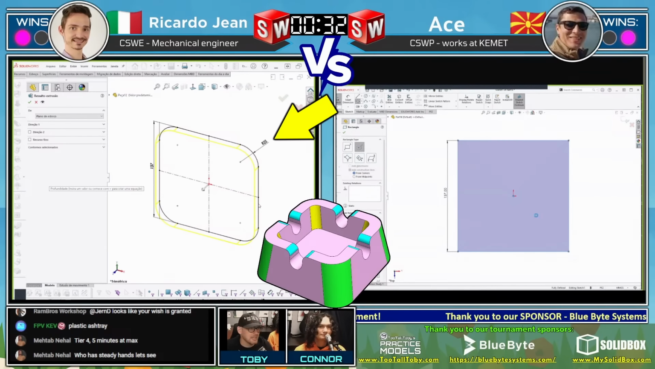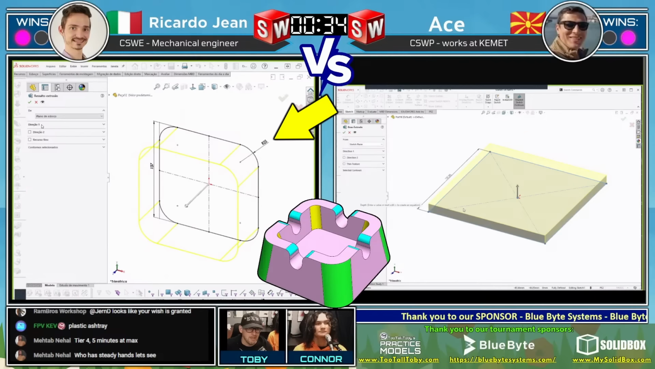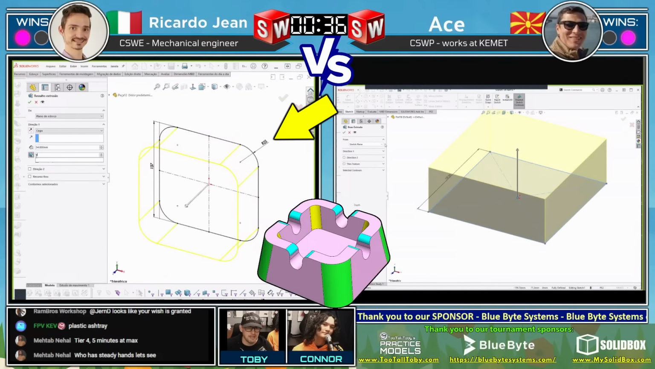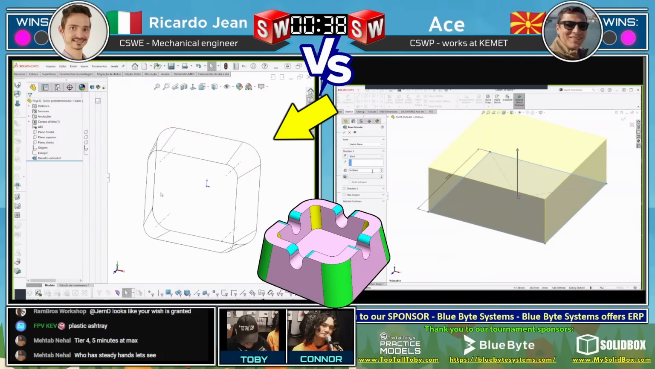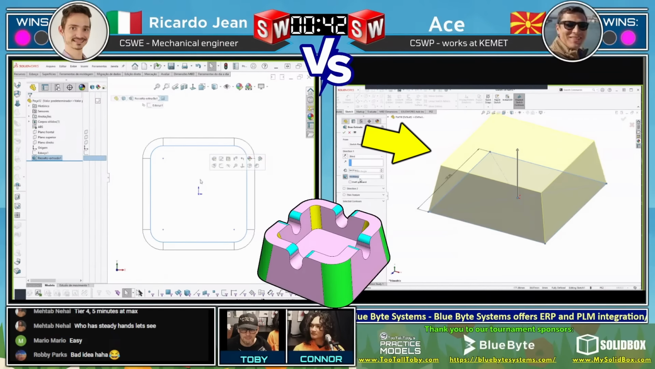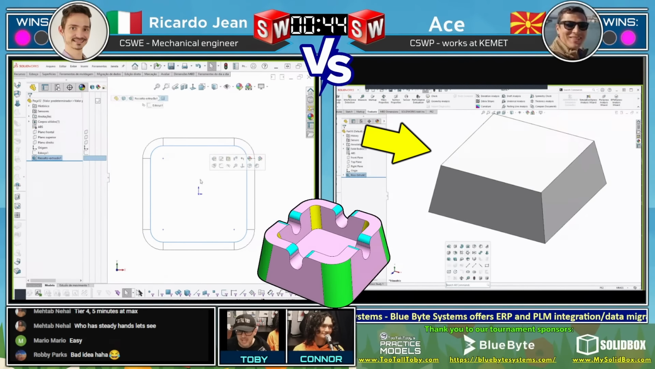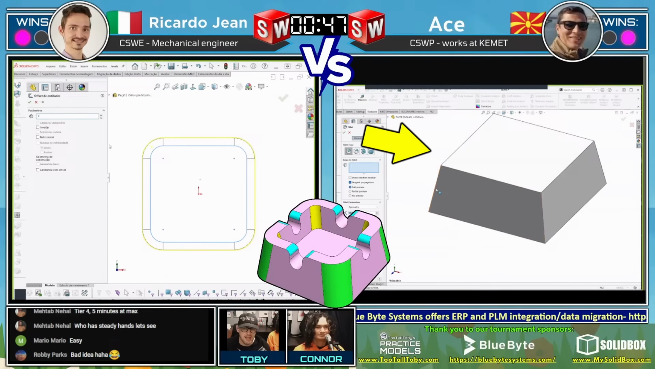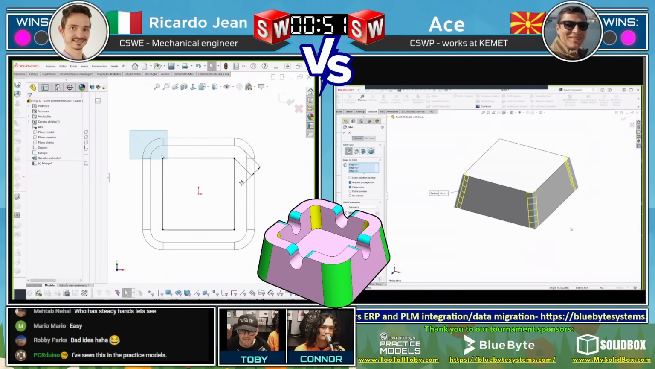And guys, we see that on the left, Ricardo Jean is looking like he's ready to take first blood here, creating that rectangle, adding the fillets, and extruding it with draft. We see that on the right, we have got Atse deciding to take that square, extrude it, and then add the fillets afterwards. So we see 2 different methodologies here.